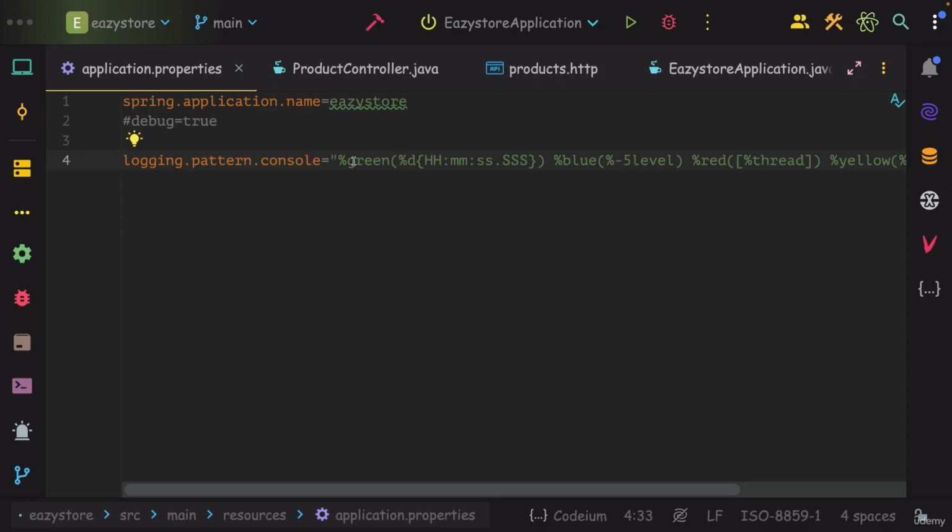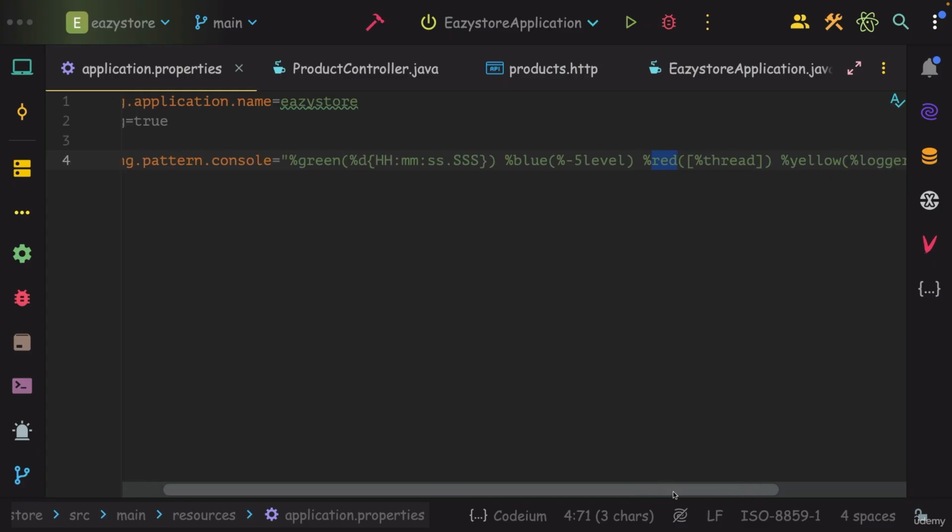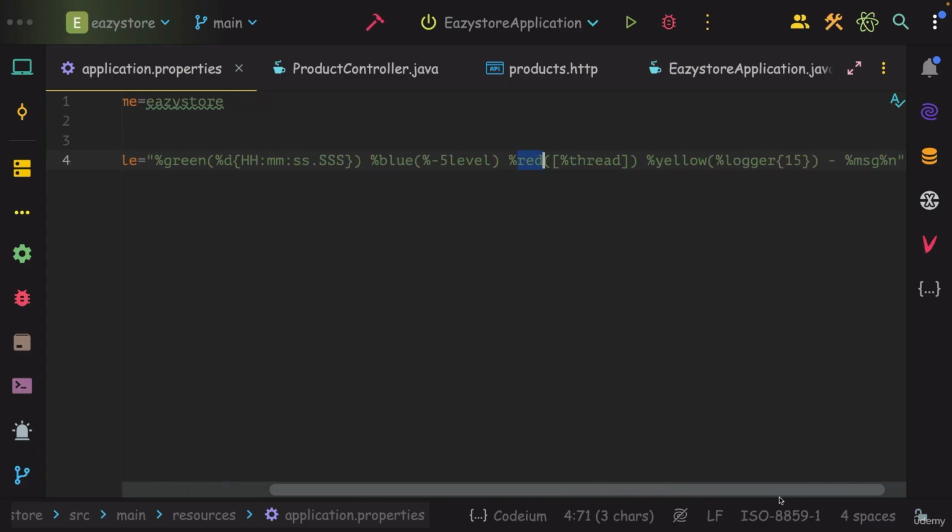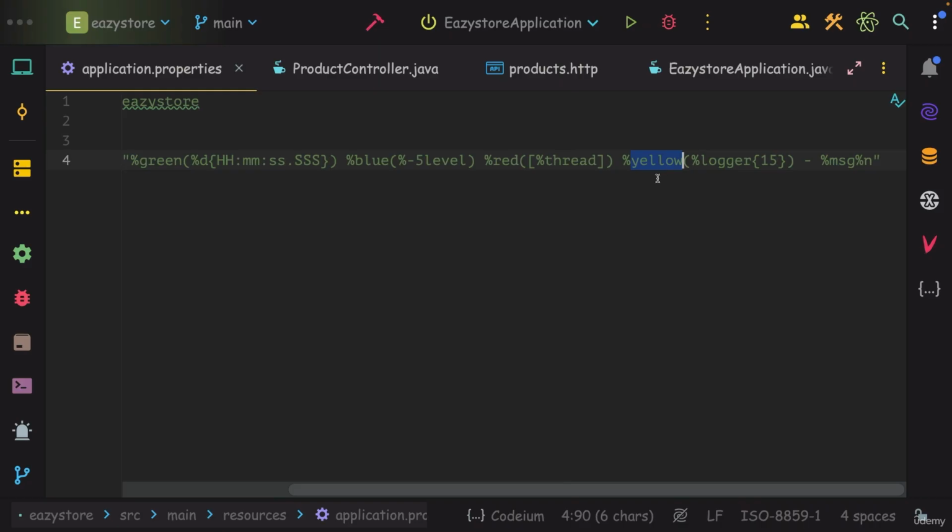If you try to understand this pattern, first, I'm trying to display what is the time when the log is being printed. These time details, I want them to be displayed using green color, followed by what is the log level, whether it is info, error, warning. Such log levels, we want them to be displayed using blue color, followed by thread details. We want them to be displayed using red color. When I say thread, it will be the name of your Java class and the name of the Java methods. And at last, we want to display the actual log message using yellow color.